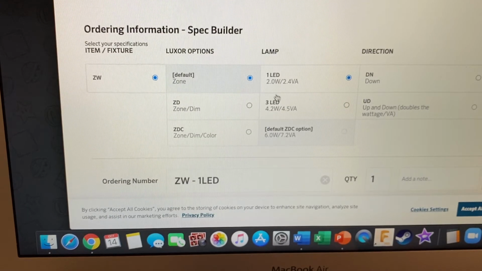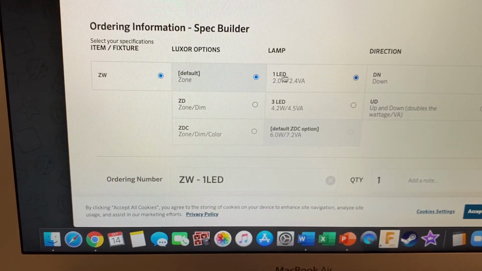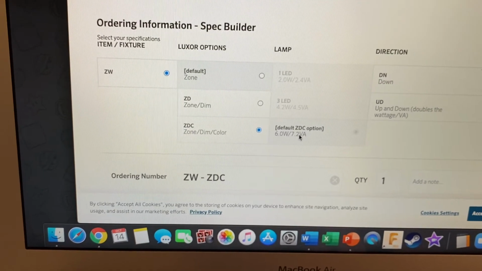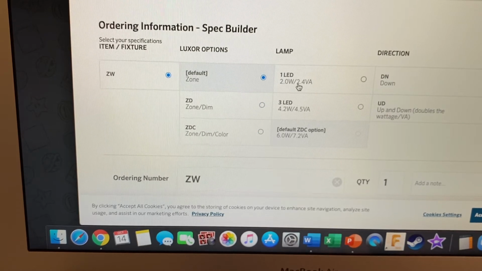Each LED corresponds with a certain wattage. So you have 2 watts. If you have one LED, the light uses 2 watts, and then 3 LED is 4.2 watts. And then the color, so let's say the color uses 6 watts. And this other number here is VA, that's volt amperage. And you can see that's higher.